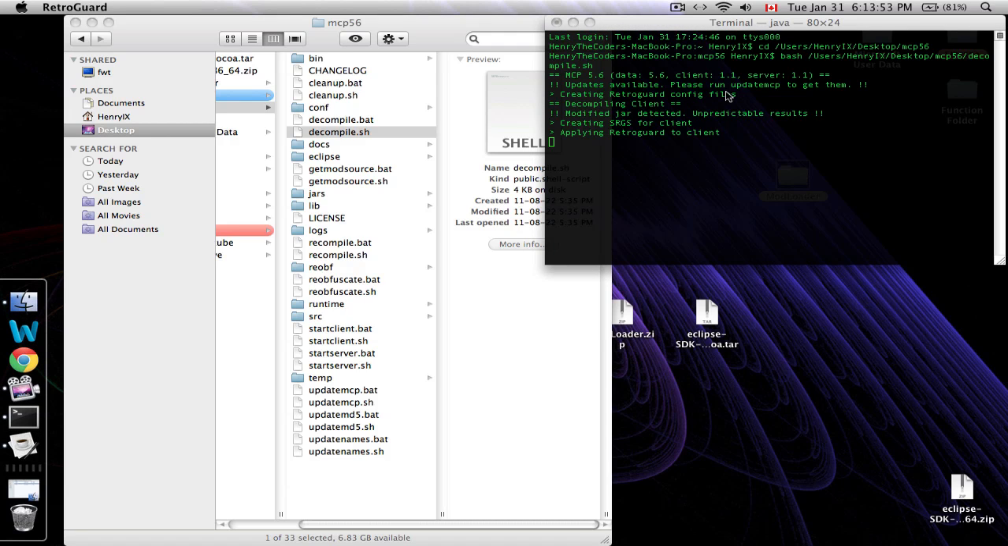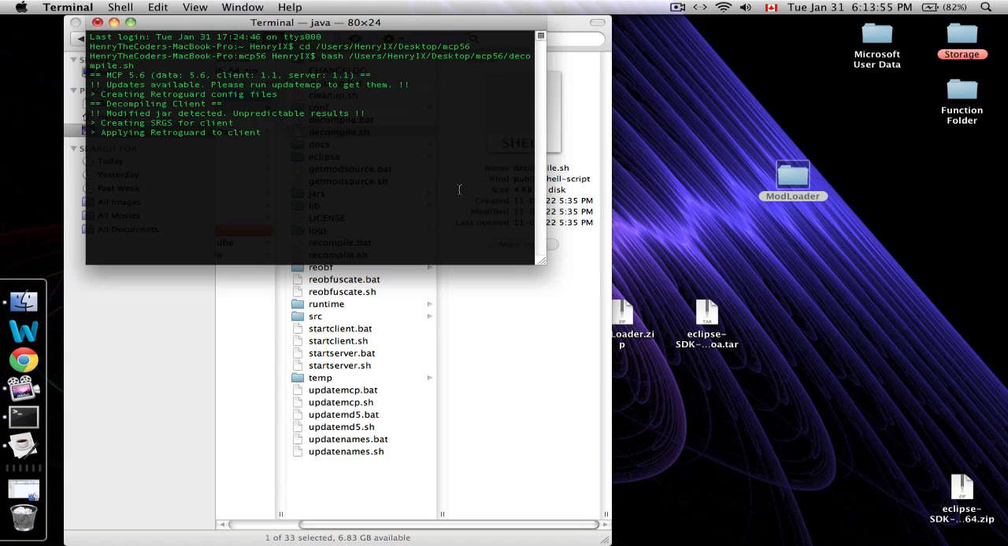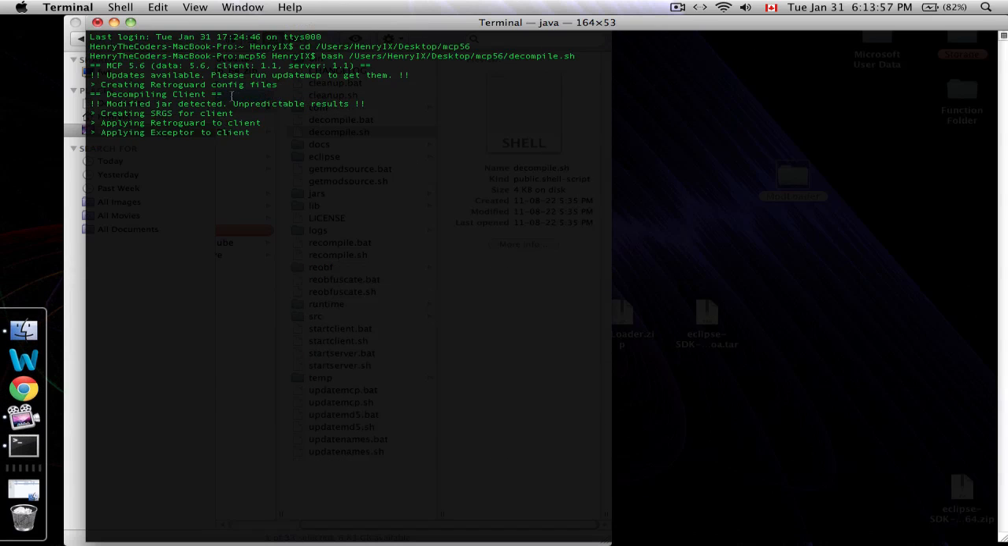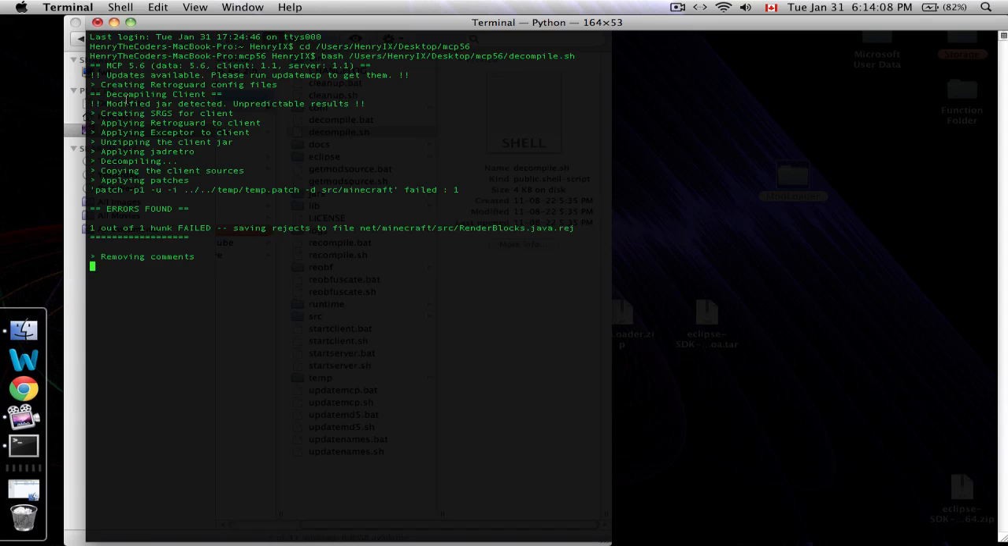Okay, and now the first thing I should point out, let me make this bigger. Okay, that didn't help at all. But anyways, first of all, here it says updates available. I'll show you how to update whenever it says that. And then other than that, it says creating retrograde config files, whatever that means. Decompiling client. Decompiling just means it's breaking open that Minecraft.jar that we just put in.